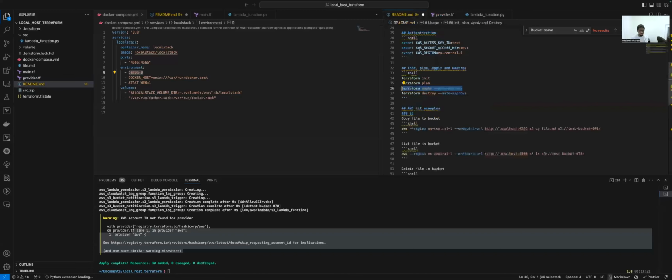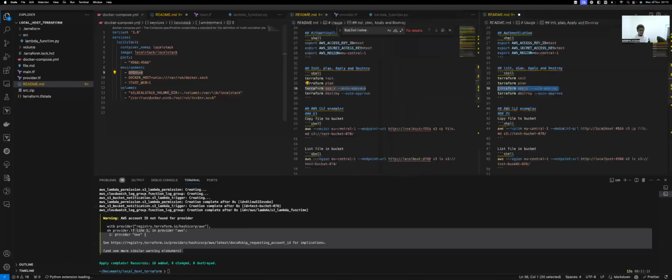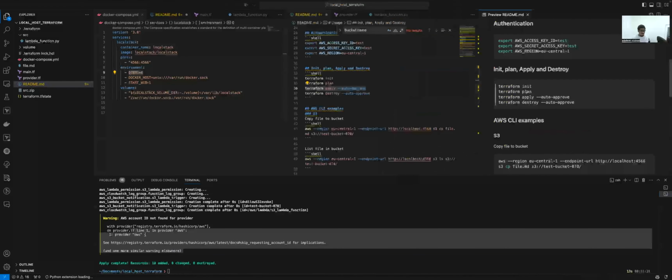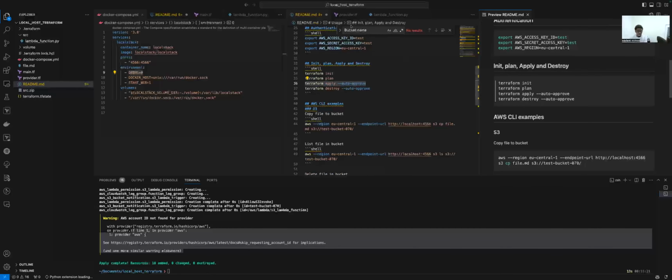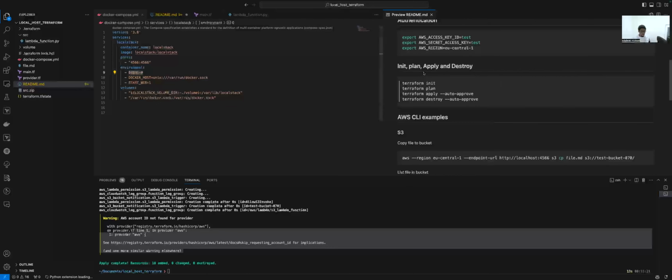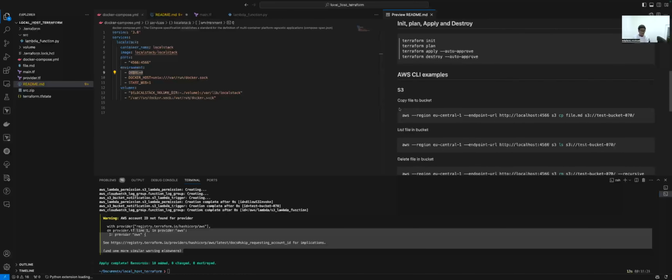Let's go back to the README. Let's see if I can make this good. No. Yeah. So now we've done terraform apply, right? Let's do something interesting. Yeah. So we've done terraform apply. Let's copy a file to the S3 bucket.